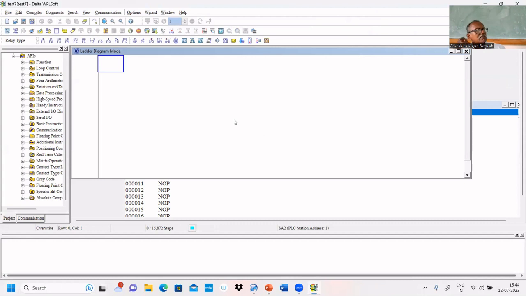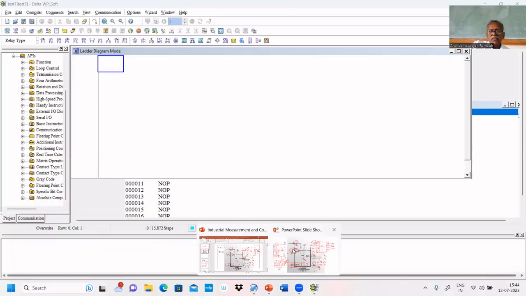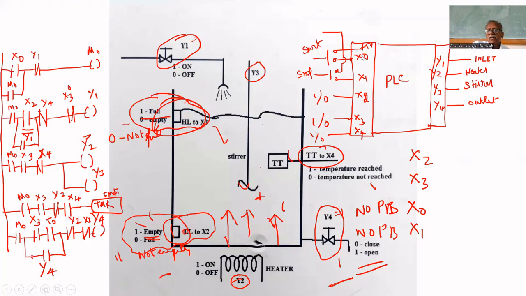So you are going to simulate this. The first one is M0. We have already seen the hardware wiring. We are using a normally open start button and a normally open stop button. And we should remember the proximity switch status: if it is empty, 1; if it is full, 1; otherwise 0. We have to remember all this while writing the program.